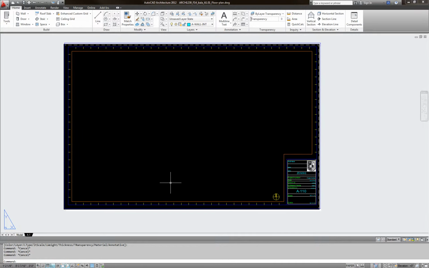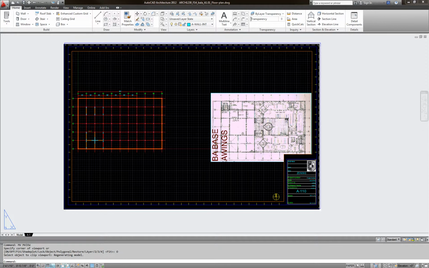Now I'm going to type in MV again. This time it says object, O for object. I'm going to select my object. When you do that, see that my whole entire viewport goes into it.